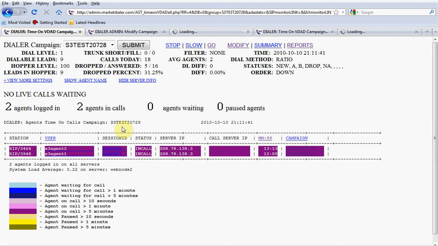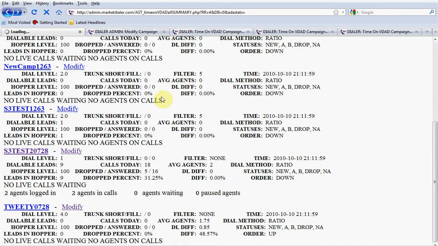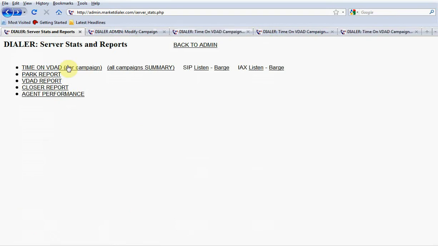So let me tell you what you're seeing here in what we call the real-time screen. As you recall, when you first log in as the administrator, you would click reports, and let's go back and show you what we're talking about, this time on VDAD per campaign. As I said, this is what we call the real-time report screen. And it's also linked to and from the campaign modification pages. And I'll show you that too.